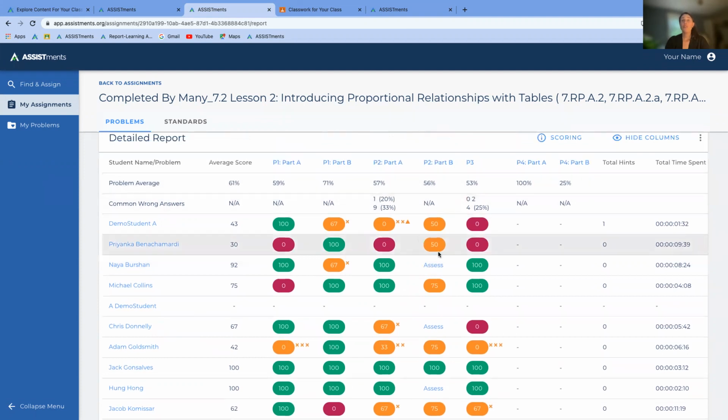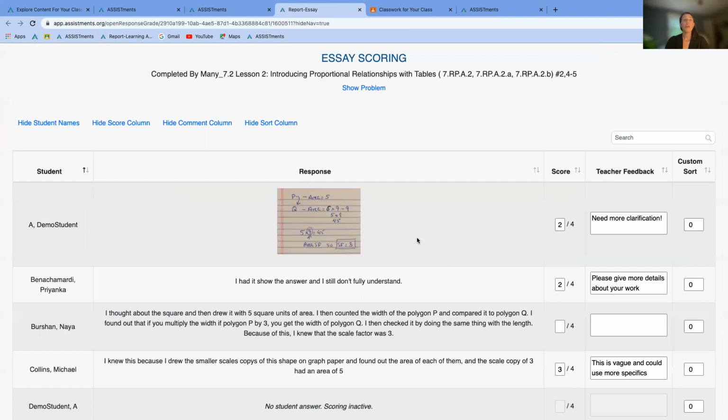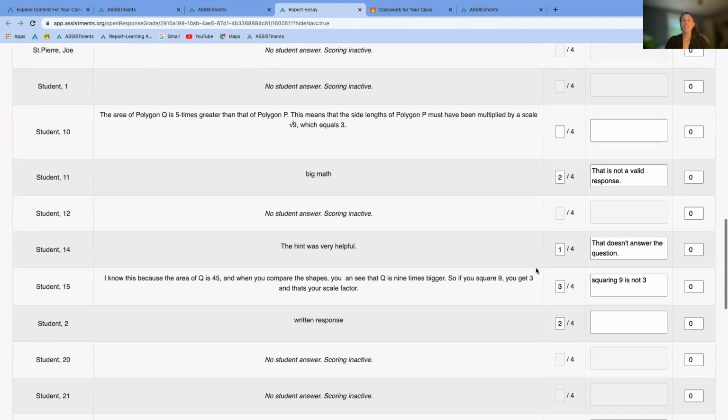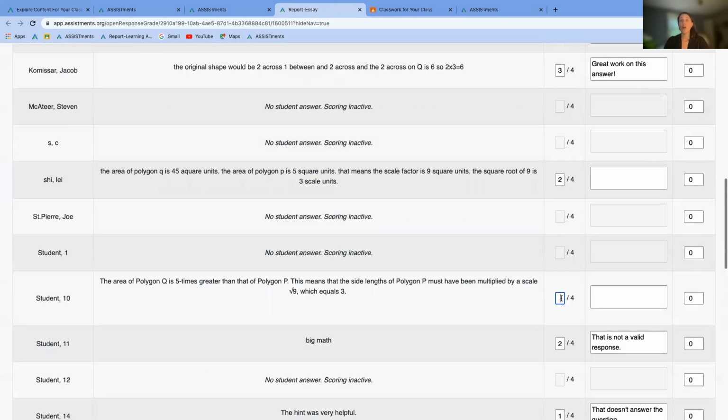The other way that you can score student work is by clicking on Assess. Assess is going to bring you to the essay scoring page where you can look at the entire class's work and their submissions. And you can score on a 4-point scale, same as on the student details report, and then leave any feedback.